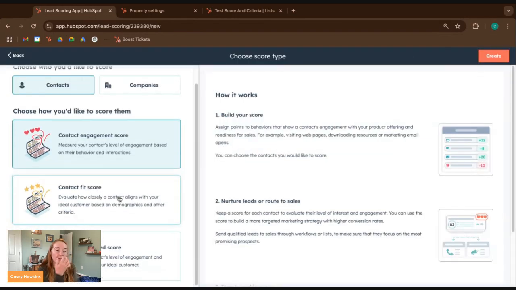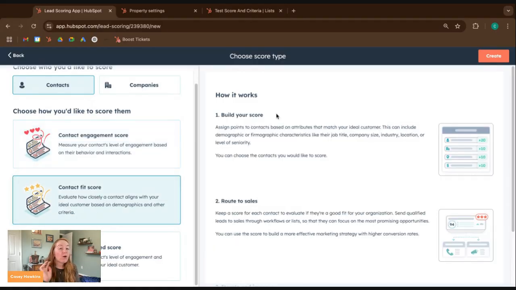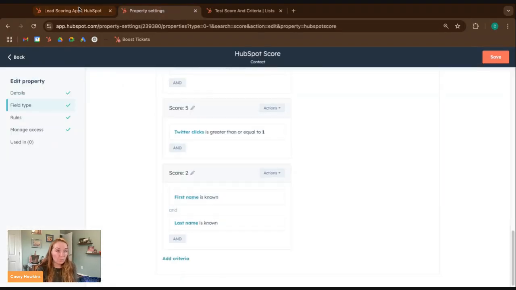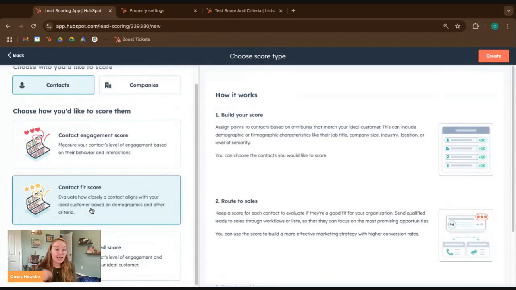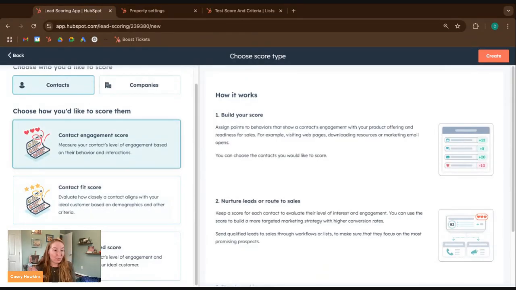if you are not on an enterprise account, each score you build is either an engagement score or a fit score. I will say the old score was basically a fit score. So if your intention is to just rebuild the old score, you're going to want to choose a contact fit score because the way the old score worked was just a list of properties and what they were filled out as.